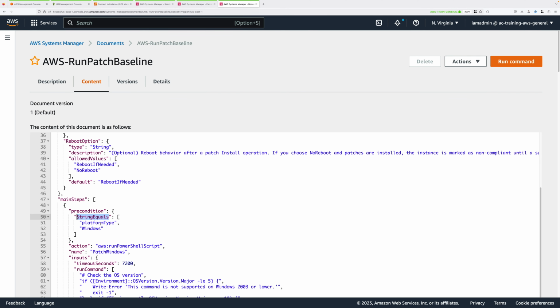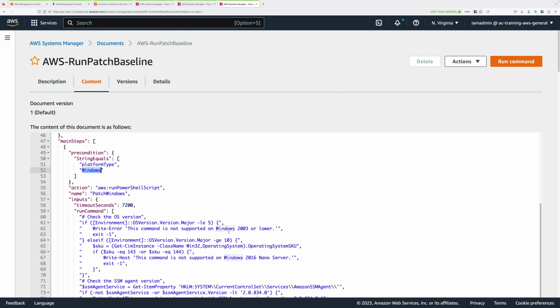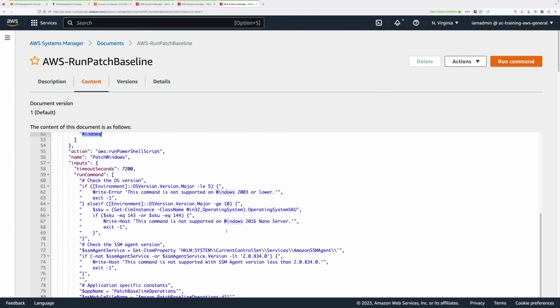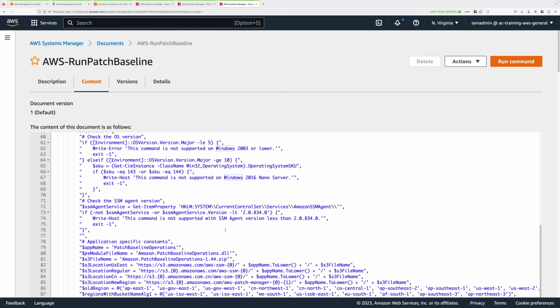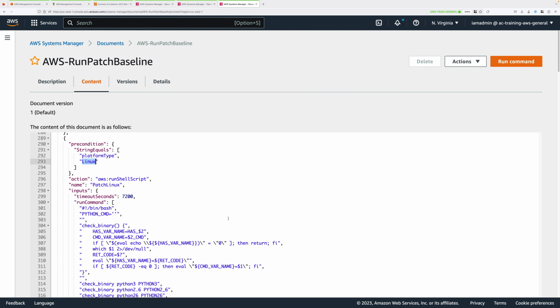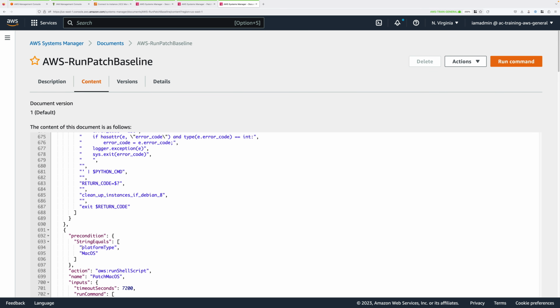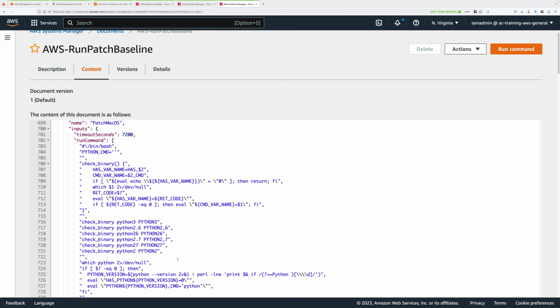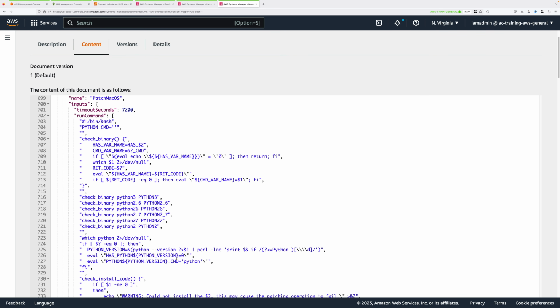If we scroll down in this document, look for the first main steps entry and then precondition string equals platform type Windows, and this shows the list of commands that are used if the operating system of the instance is Windows. If I scroll down further still, the next one is precondition string equals platform type Linux, and this shows the list of commands that are used for Linux instances. Scrolling down further still, we've got precondition string equals platform type macOS, and these are the macOS instructions. So this document can be used for Windows, Linux, or macOS managed nodes, and it can help perform software updates on each of these different types of operating systems.